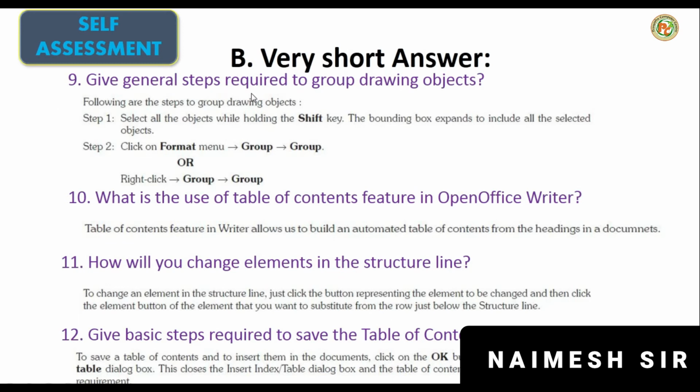Give general steps required to group drawing objects. For this, step number 1, select all the objects while holding the Shift key. Then the bounding box expands to include all the selected objects. Then click on Format, Group and click on the Group option. Otherwise, right click it, click on Group and select the Group option.